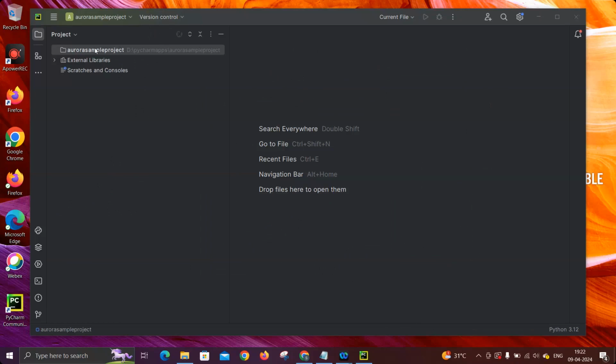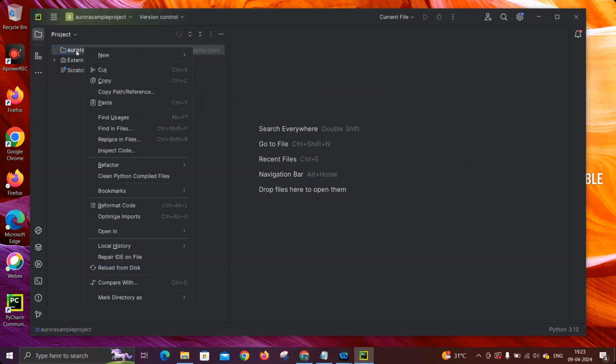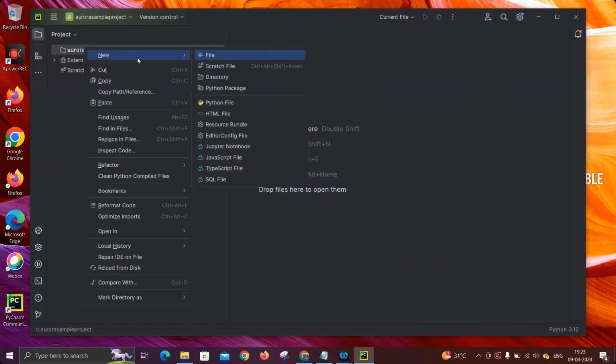So now in the same project, right click on the sample project we created, and you have the New option. There you see options like Python file, resource bundle, HTML file, and some other options, but these have a lock symbol. Why? Because in the Enterprise edition you are able to see all these files, but in our regular Community edition we can't create them. We have to create them manually, by using the file option.